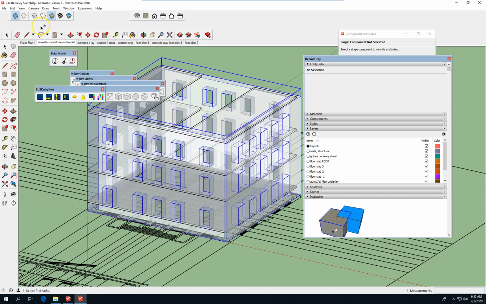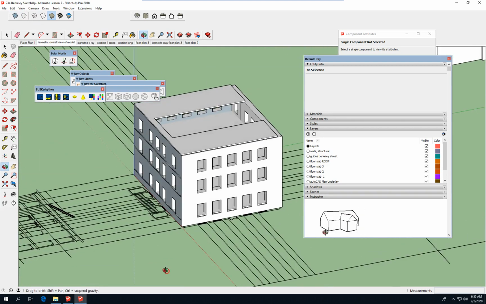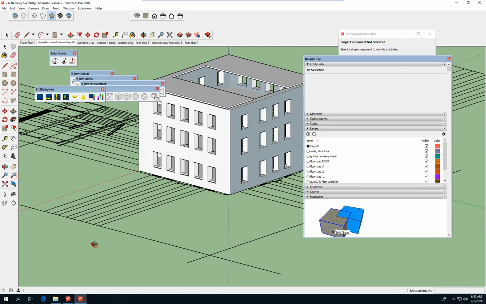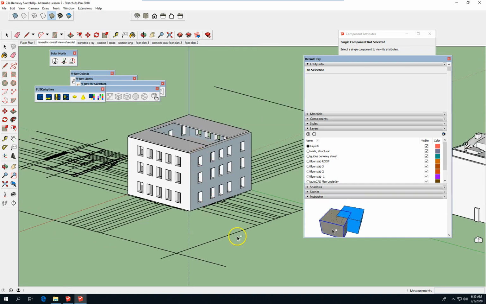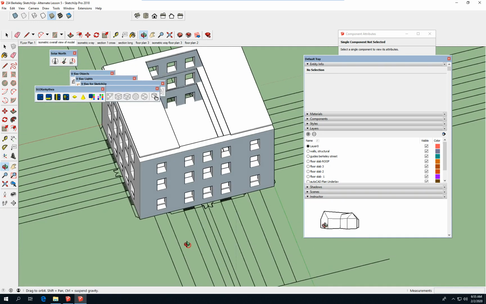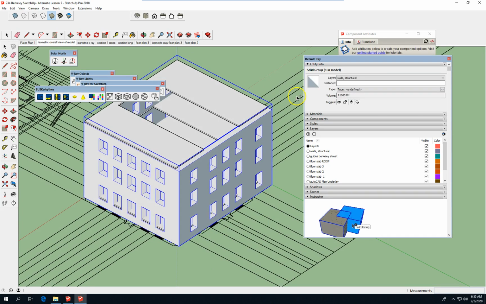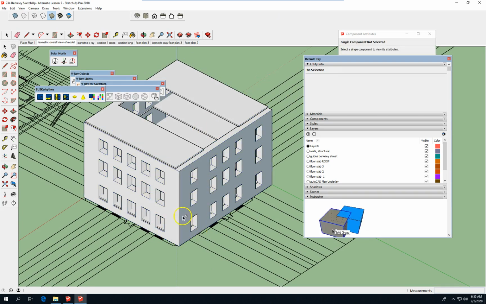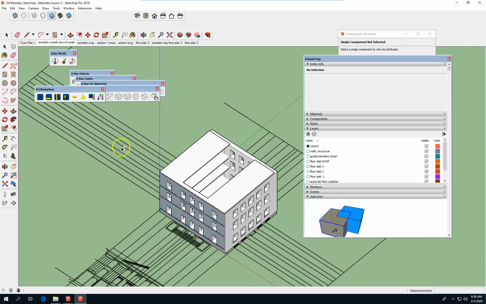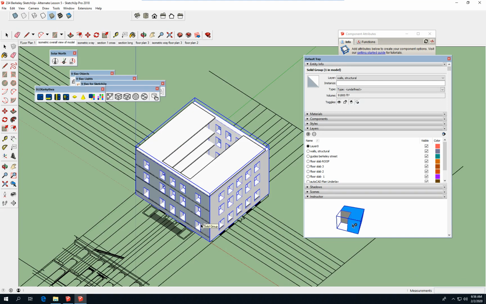Let's turn off wire frame. So you start to get a sense of the volume that you're dealing with, the spaces that you're dealing with. You have these massive walls and a massive opening through the center of it, and the perimeter is littered with windows.